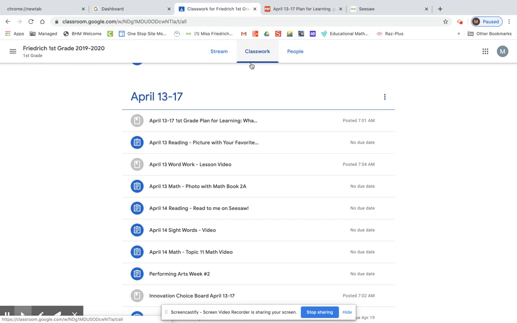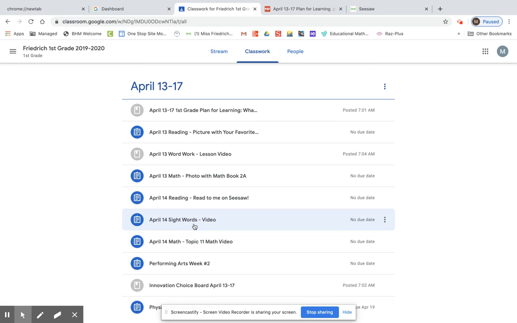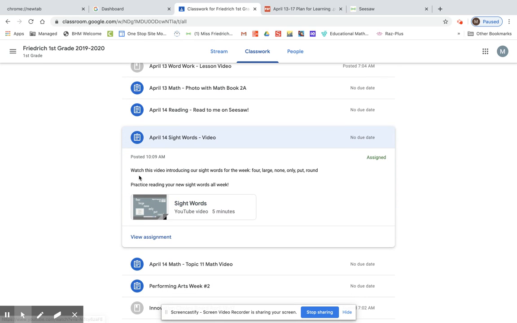I'm going to click back to classwork, making sure you're under April 13th through 17th. I'm looking for April 14th sight words, and I have found it here. When I click into it, I have the directions. I can read the directions, and then I notice there's a link. Watch this video introducing our sight words for the week.